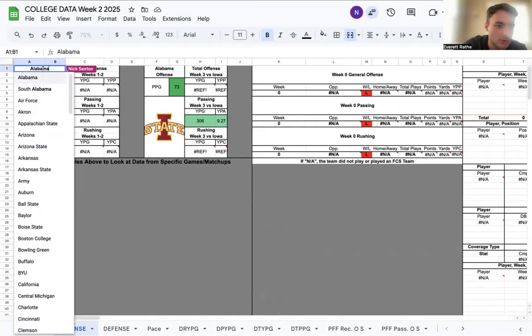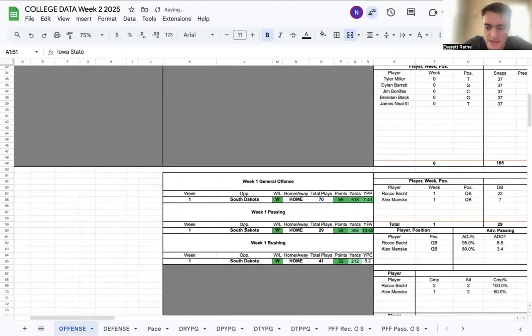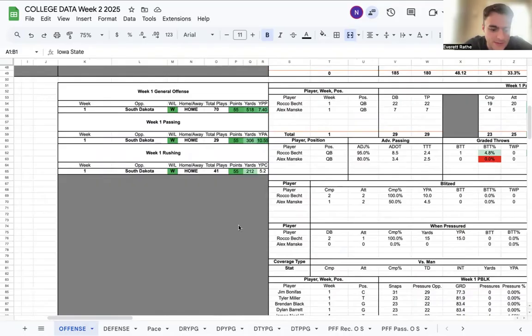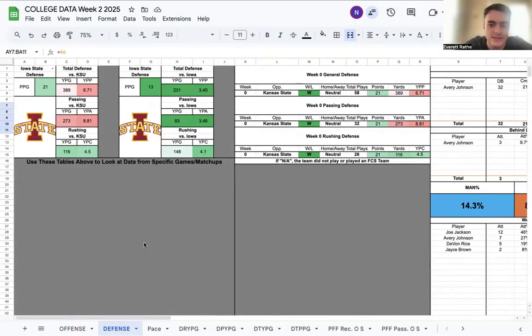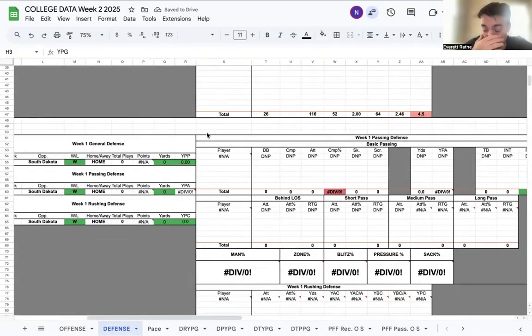Let's just go back to Iowa State because they played an FCS team. They played South Dakota. You can still get their stats for offense. I guess that's a good transition to defense here. So, similar thing here. It should be pretty intuitive with the cell names. You just write it in and then you can change this one and be like, oh, weeks 1 to 3 or something. I think you get the point.